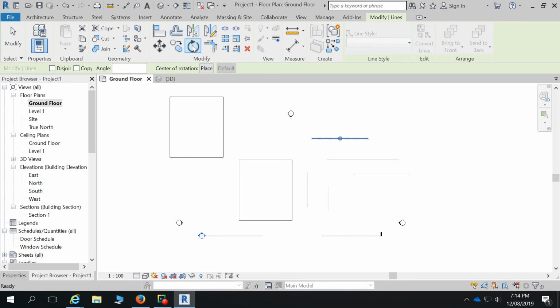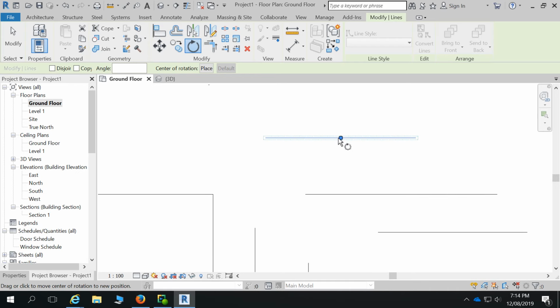And the first thing that comes up in this rotate is a center node, that little blue dot that's in the middle. What that is, is the placement point for the central axis. So that's where it's going to be rotated. However, I might not want it to be rotated on the center axis. I might want it to be rotated off the end.